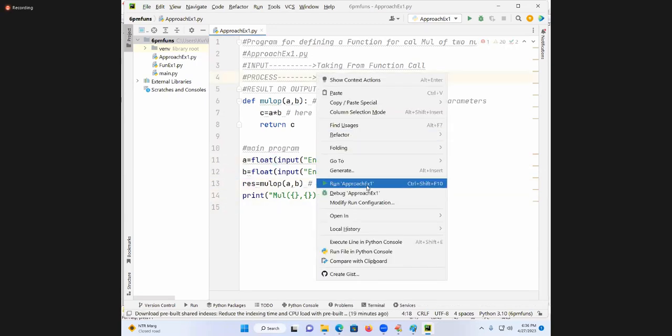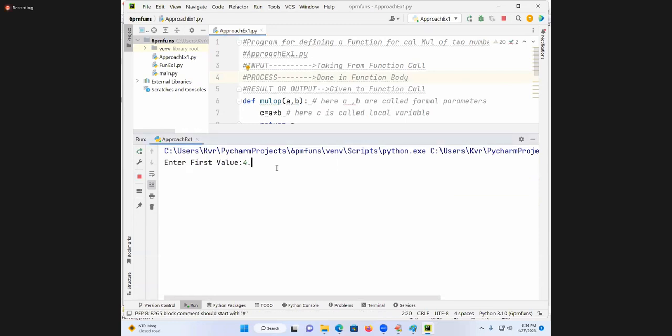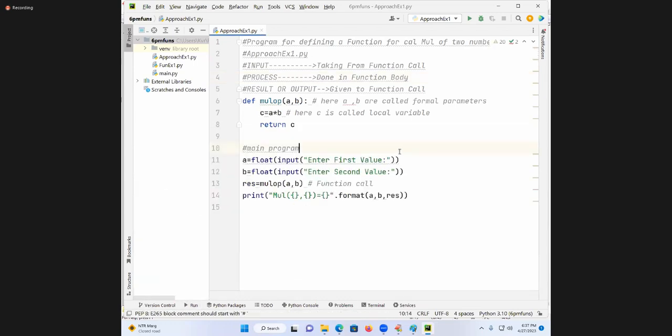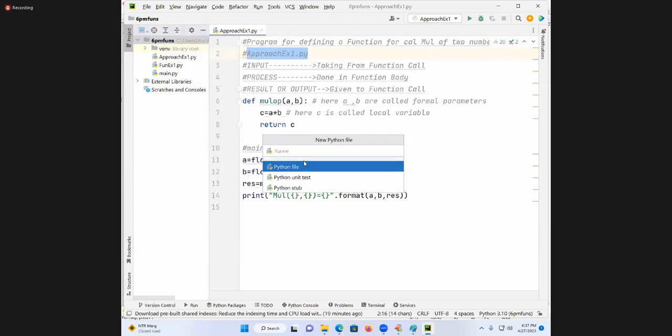So please run this code. Last and final. I am taking 4.5 and I am taking 2.3. Answer is something like this. Clarity is there? Right. Let's move further now. This is called approach number 1. Shall I go to approach number 2? Right. Let's start with approach number 2, students.